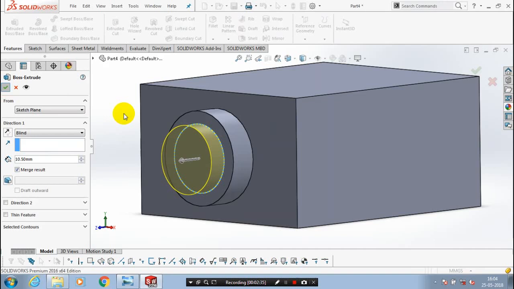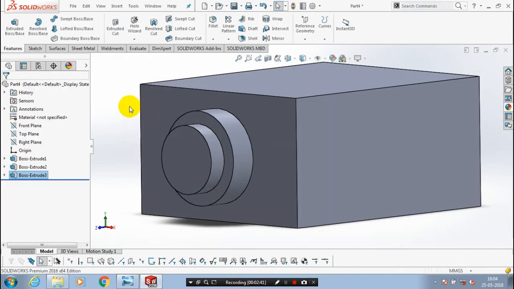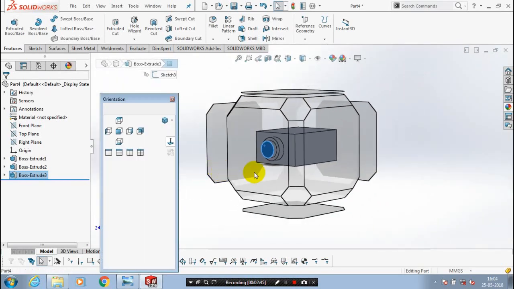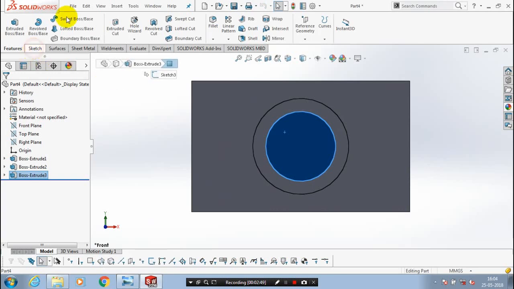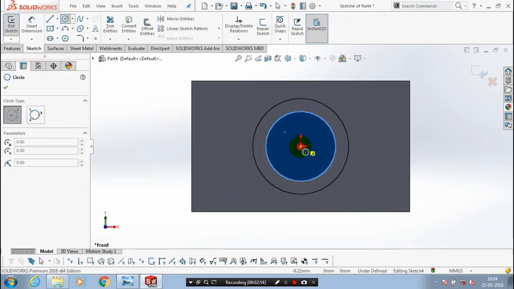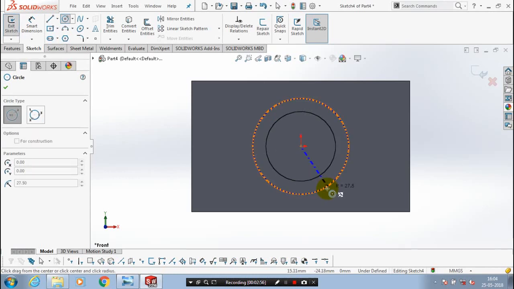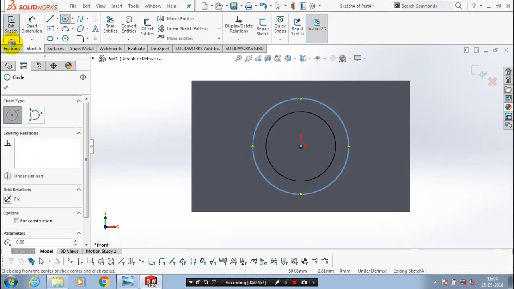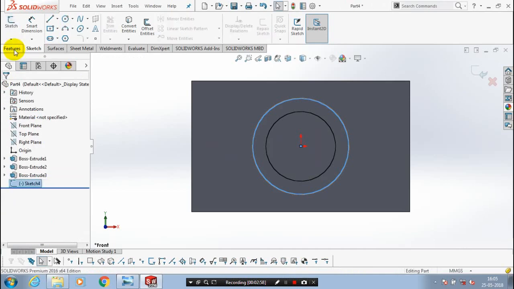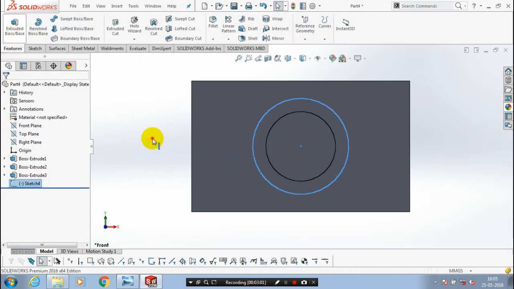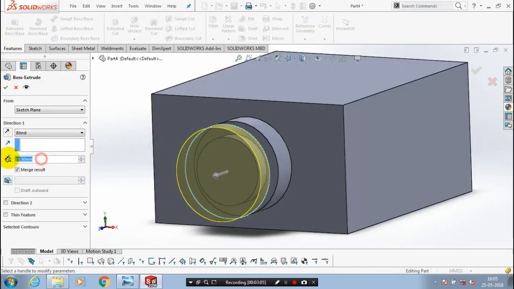Then click OK. Likewise, we have to draw one more concentric circle here. So select a face, go to the sketch, and draw a concentric circle. The dimension of the third circle corresponds to the first circle. So in this sketch, give the extrusion thickness to be produced here. Then click OK.